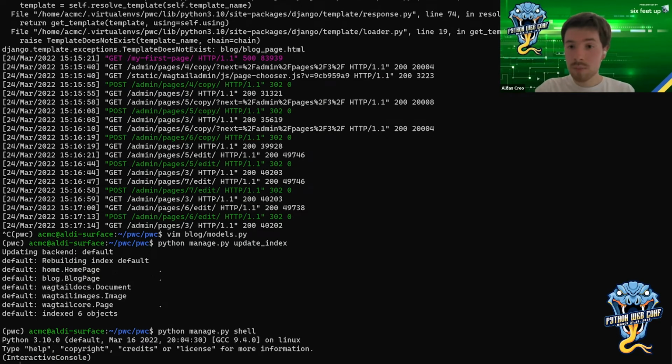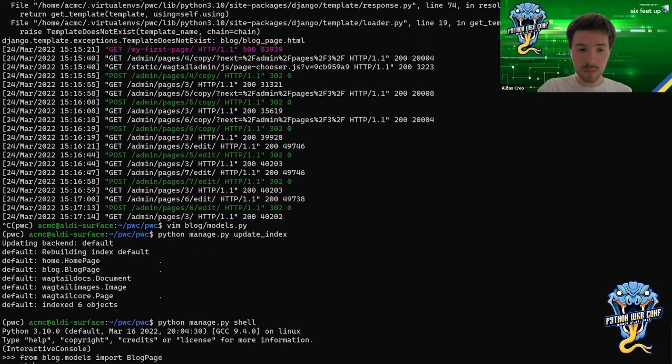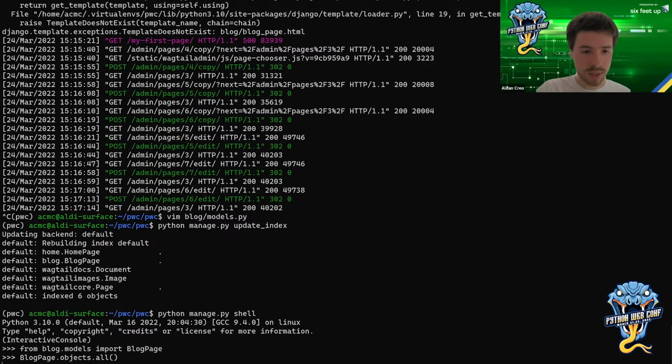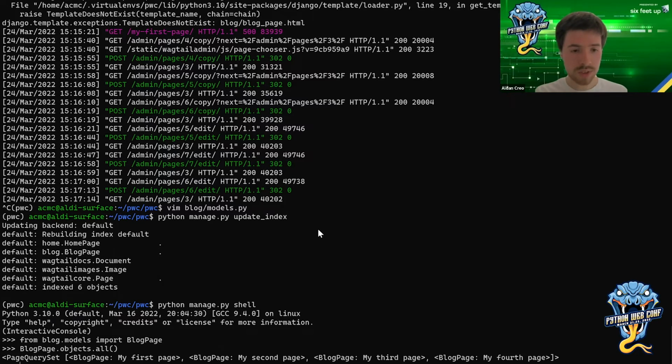And we'll perform some basic searches to see how we can use the APIs for performing searches in our content. So from blog.models, we can import our blog page. And right now with this blog page, we have the set of objects that we can take a look into. So that's the four pages that we just defined.